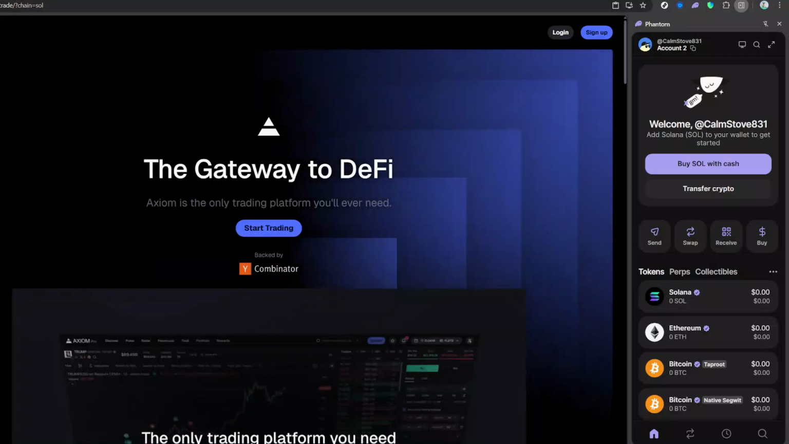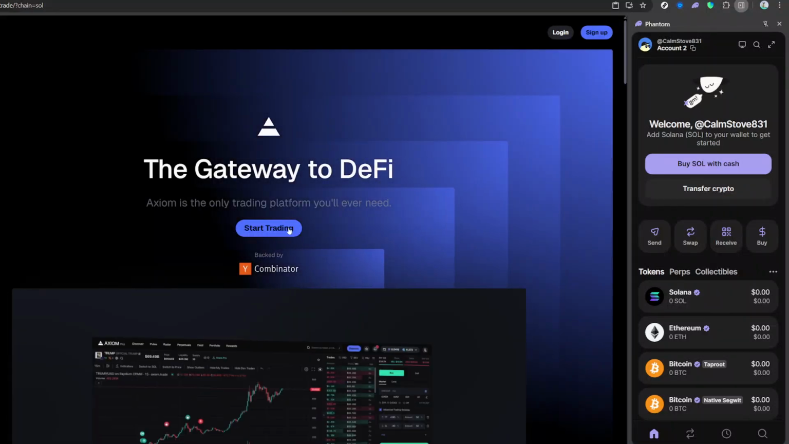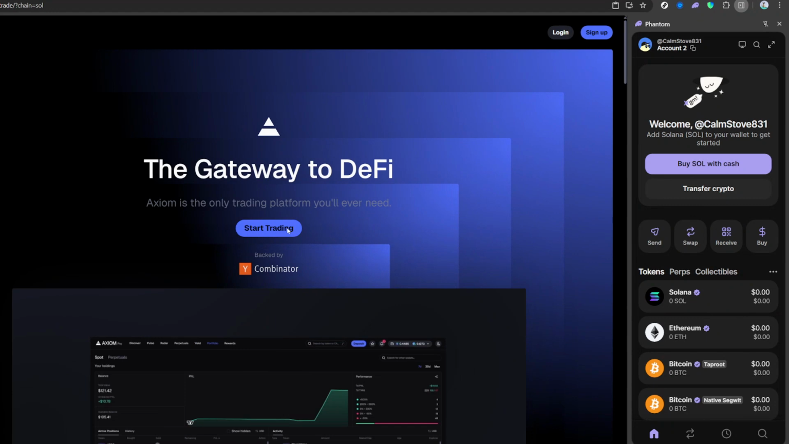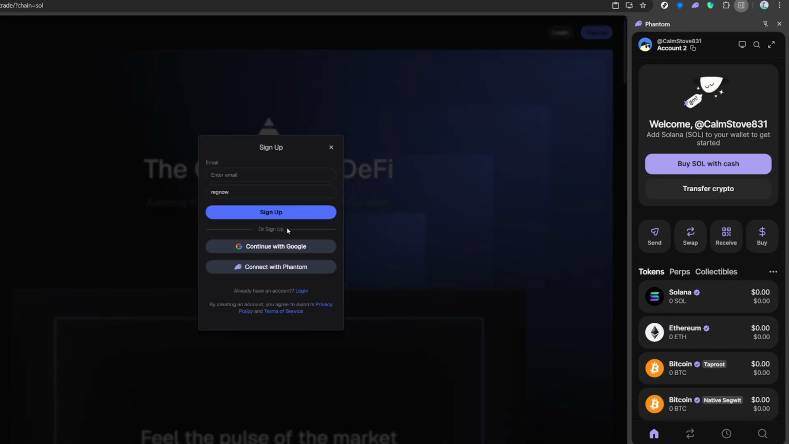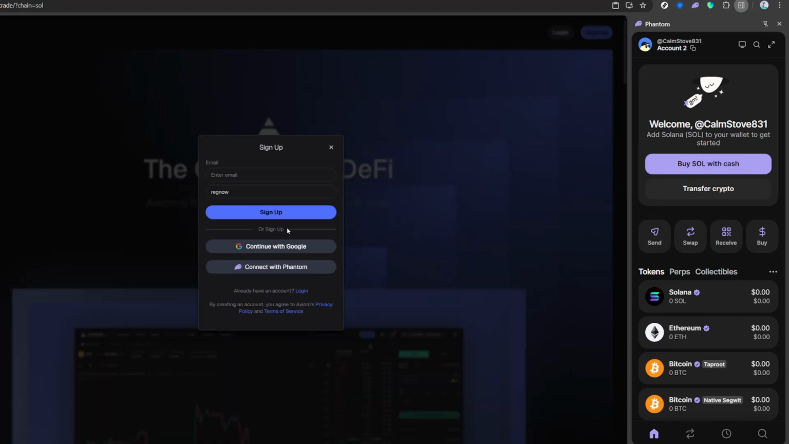In this video, you'll learn how to connect your Phantom wallet to Axiom. By following these steps, you will be able to link your wallet and access the features on the Axiom platform seamlessly. Begin by opening your preferred web browser.